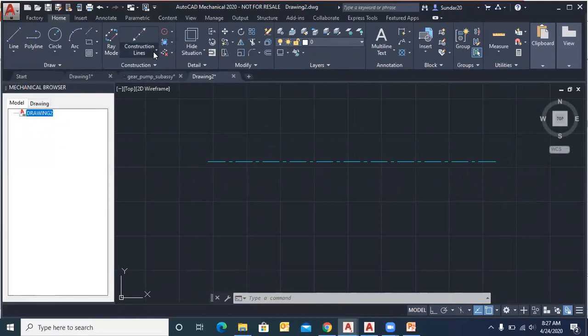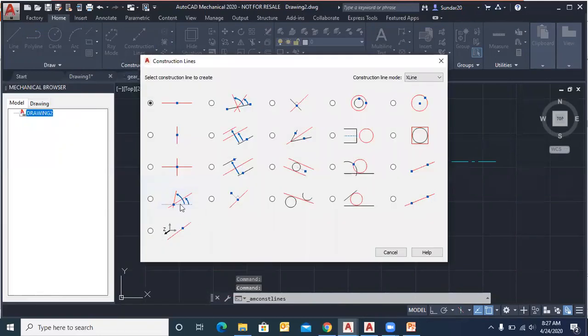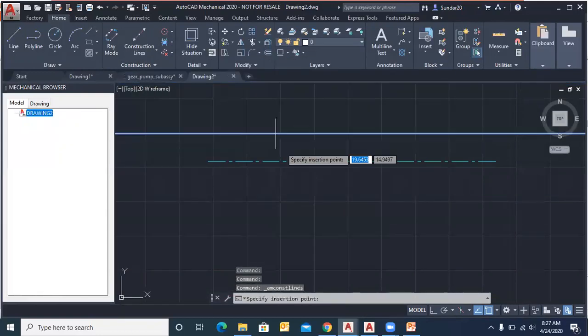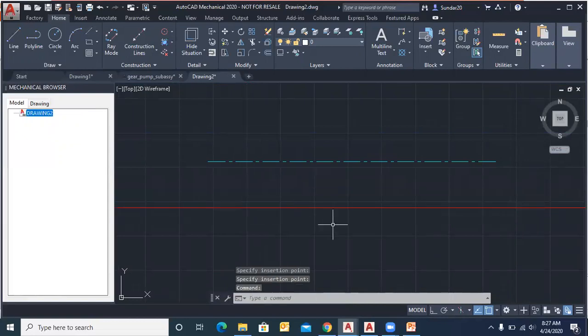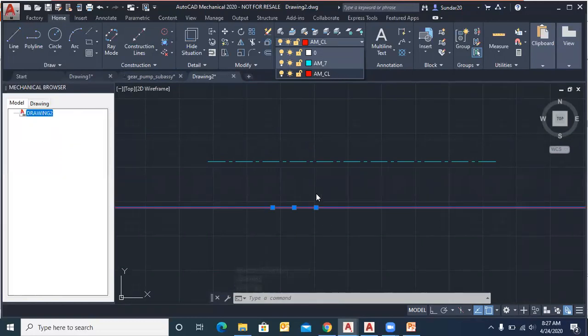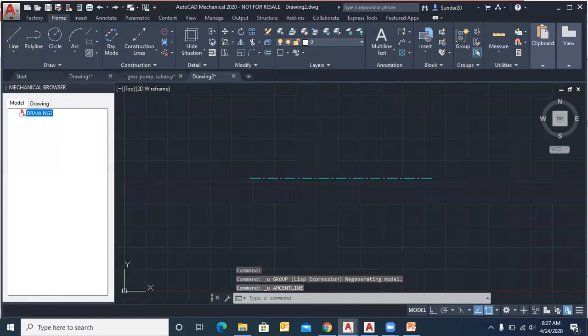Let me take this construction line, for example. And you can see this one. Let me click this, and you can see it directly gives a new layer, that is AMCL. Again, we don't need to set anything here. So directly it takes the standards, and it manages on its own. Okay, and there are quite a few other layers also.